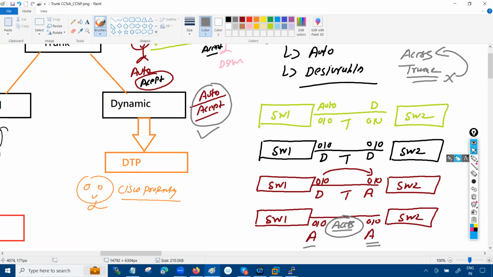Now, which one is the default mode? These are the questions that normally come up in production, like in your interview. Hey, what is the default mode of DTP? So normally when this kind of question comes, just say that it totally depends on the device or platform. In some books you will find that desirable is the default one, or auto is the default one.